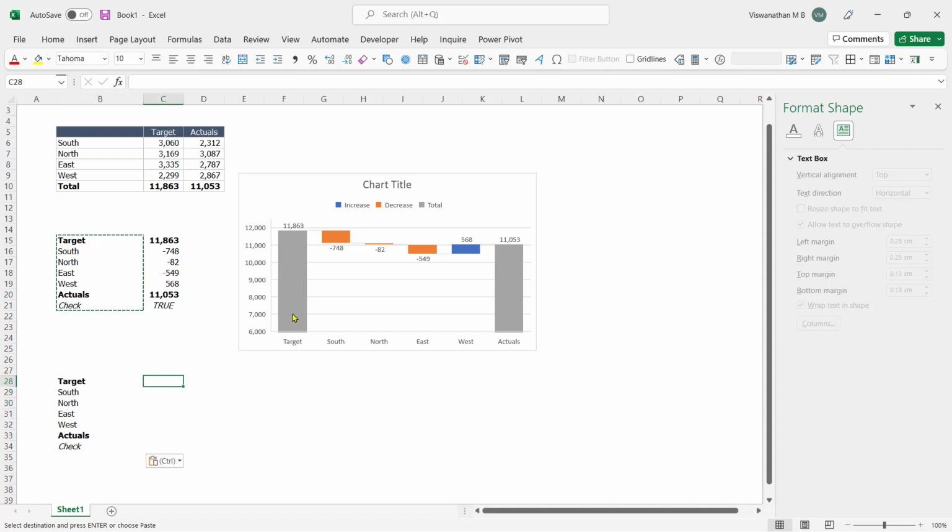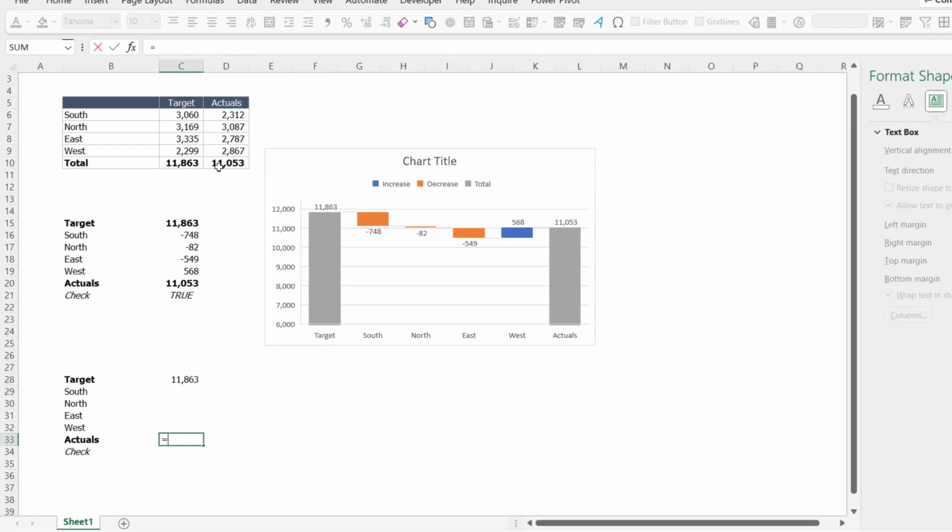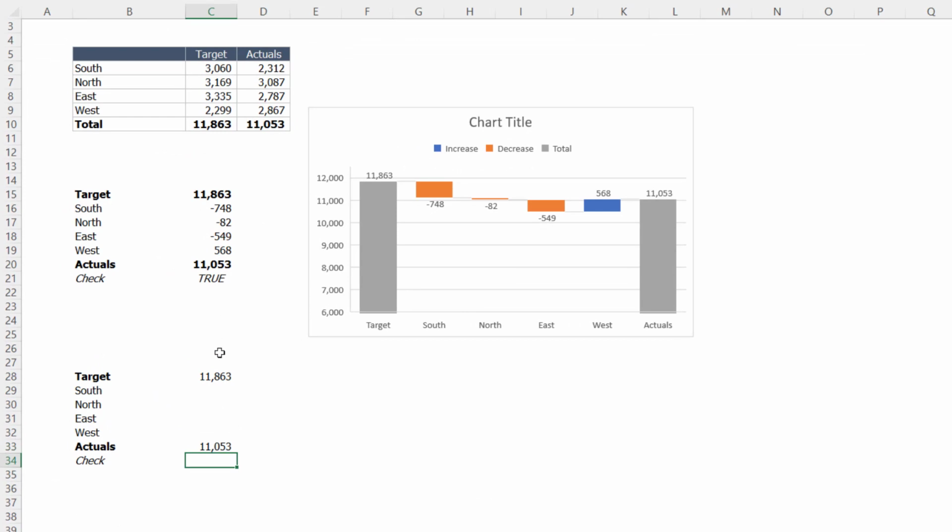If we look at our chart, the target and actuals are simple bar charts. So here we need the totals. We're going to do it almost the same way we did last time: link the targets and the actuals to their totals. And let me give a heading to this called totals. The heading is critical. You can give any heading, but the heading has to be there.